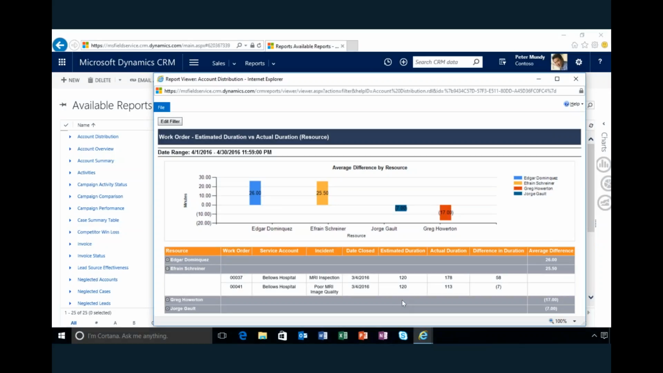And then you can also drill down into performance at the tech level. And this can certainly help you address things like training that might be needed. In this case, like I mentioned earlier, MRI inspections tend to take Efren a little bit longer. He does fine when he's dealing with image quality.